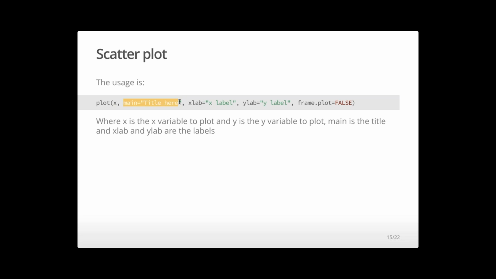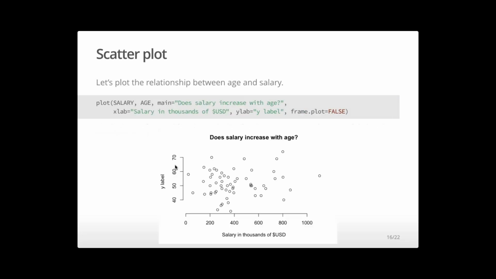Okay. And then we have our main here, xlab. You have your ylab if you have a y label. And I'm going to set the frame plot to false. Okay. And so here's the real example, if you want to go ahead and plot that. You notice I still have the x, the y label here for you to fix.